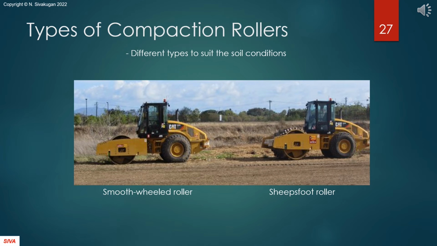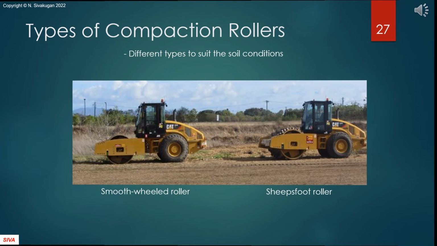There are a few different types of rollers for compaction in the field. Here, you can see a smooth-wheeled roller used for finishing job and a sheep's foot roller used mainly in clays. The protruding feet in a sheep's foot roller get into the clay, knead, and walk out.